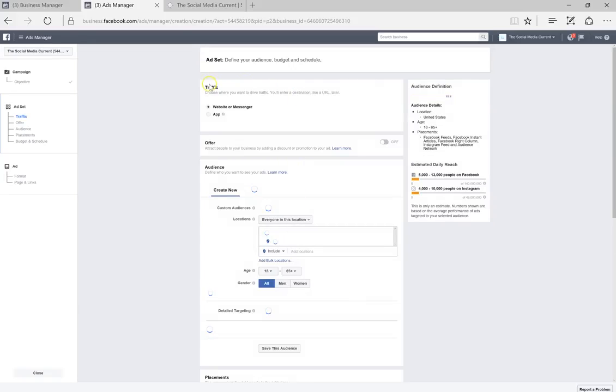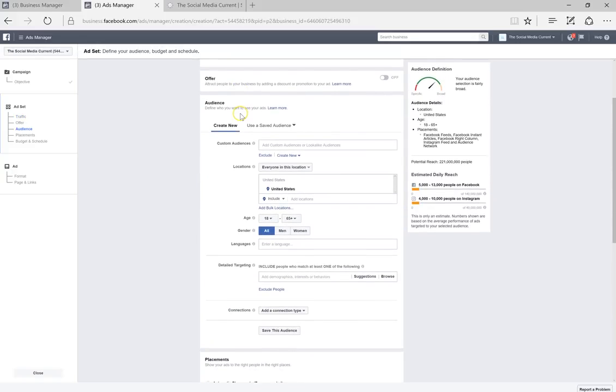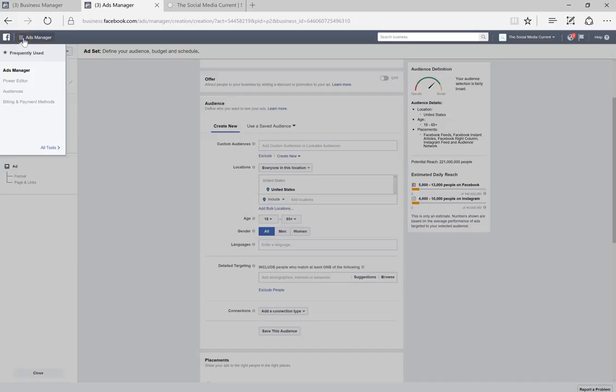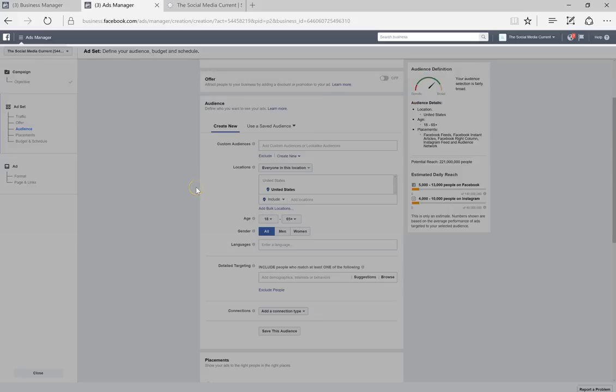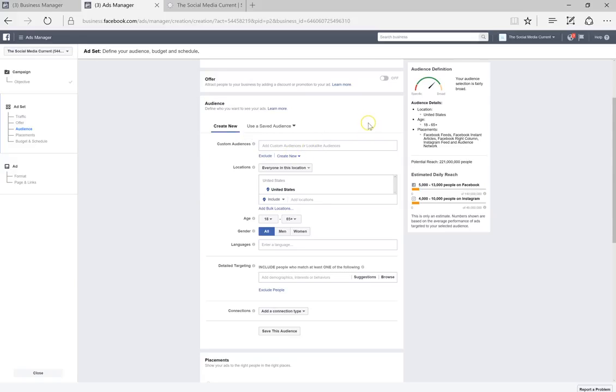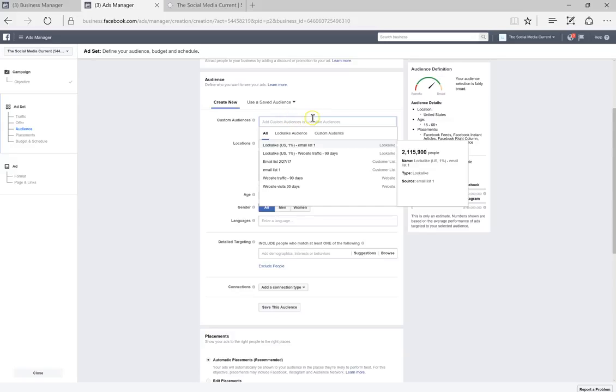Now in the ad set, we'll select where we want to send our traffic to. It can be website, Messenger, or app. Now we can define our target market for this ad. You can either use saved audiences, which you can create beforehand using Audiences in the Assets tab, or we can create a new audience right now. If we want to create a new audience, we can use custom audiences, let's say traffic to the site or an email list, or we can use a lookalike audience of our custom audiences.